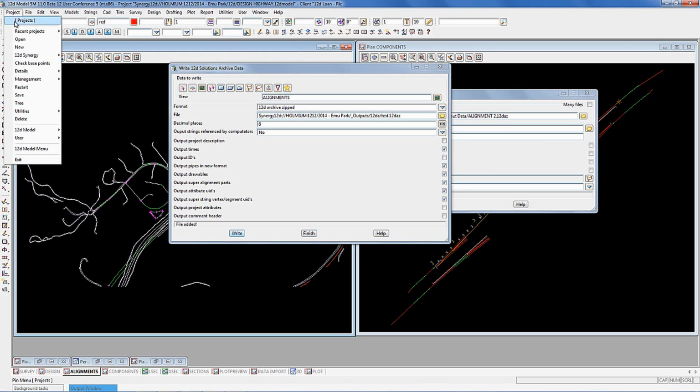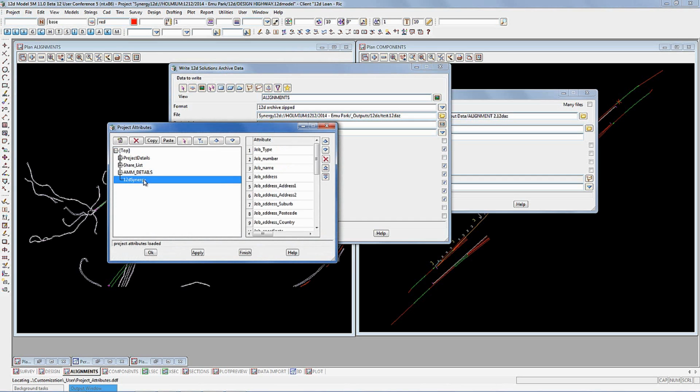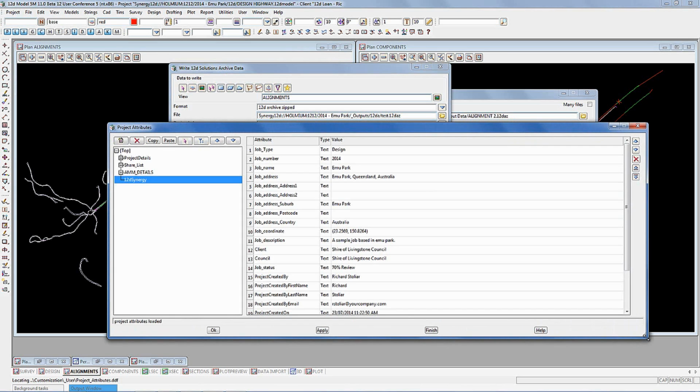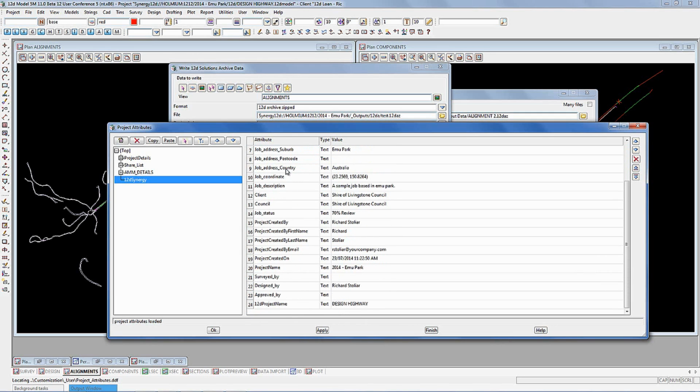Let's now have a look at the attributes for this project. If you have a look in here, you'll notice that there's a 12D Synergy option. And you'll see that all the project attributes and job attributes are available. So our job type, our job number, name, and so on, that's all available. As well as the actual 12D model project attributes that we filled out at time of creation and the 12D project name. Because these are project attributes, you can now use them in your standard processes.